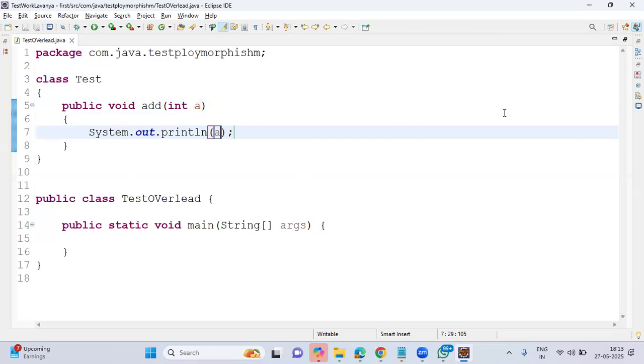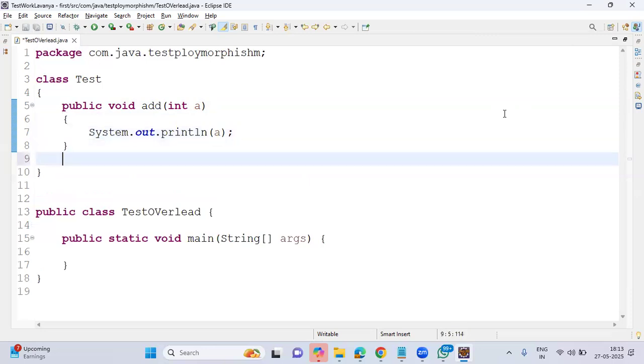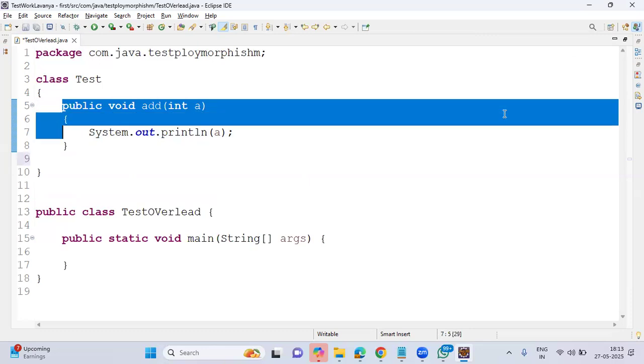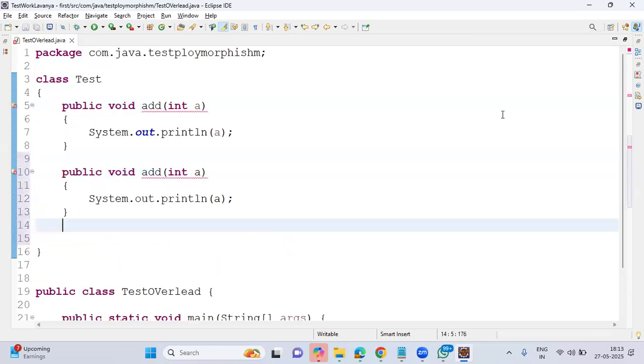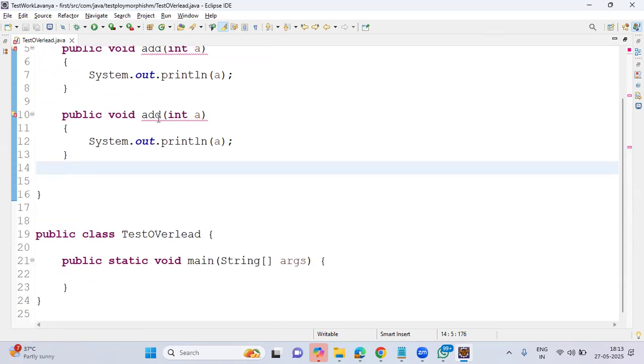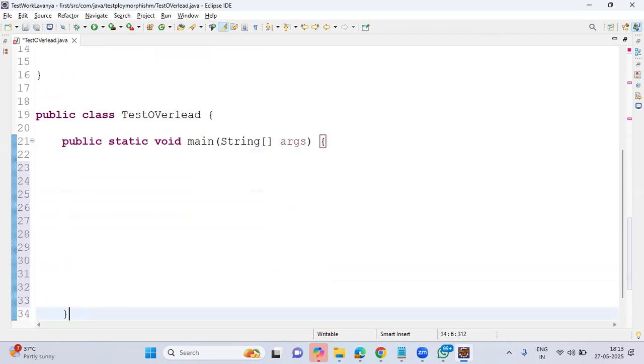As of now, no memory is allocated to this method. So what I'll do, I'll copy the same method and paste. Now this is overload. How can we say that this is overload? Overloading is what? We already have a definition. Add is already given and we are trying to provide add again. Like how it makes sense in programming.